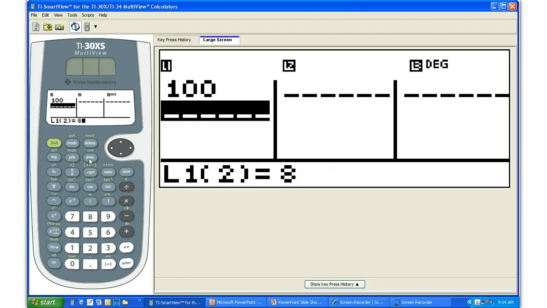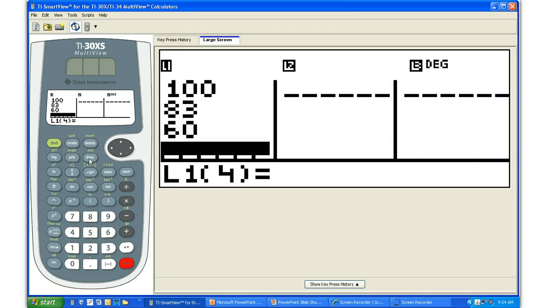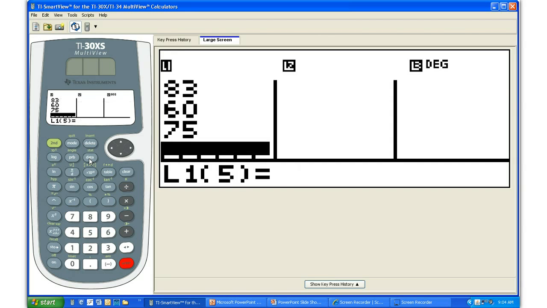Enter. 83. 60. 75, 84, and 95. Okay, just type in all your data. I'm going to pause for a second and make sure everybody did that. All right, is everybody ready for the next step? Okay.